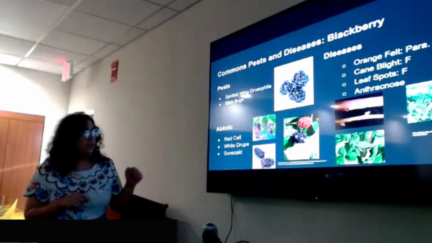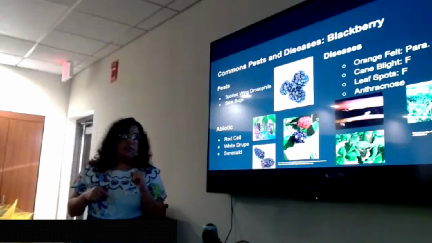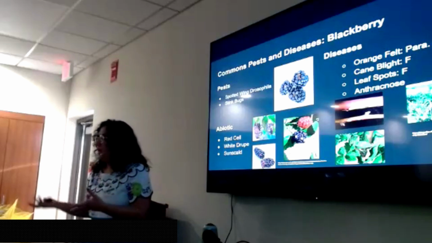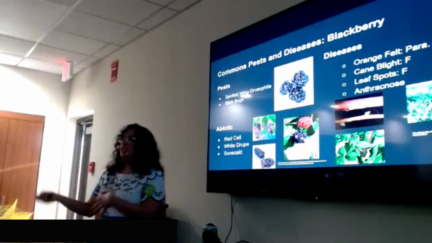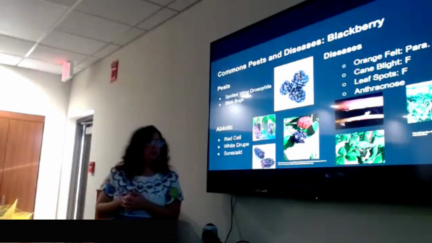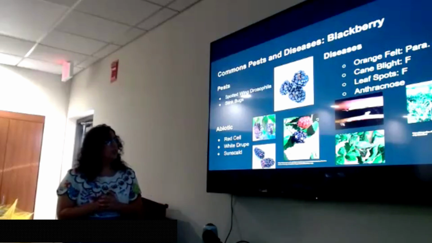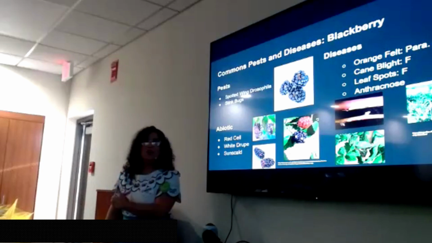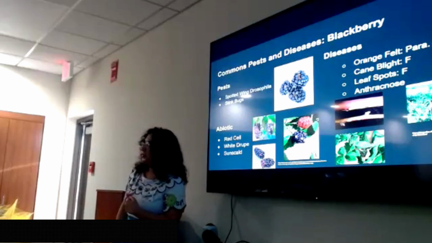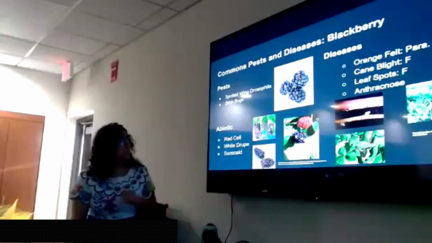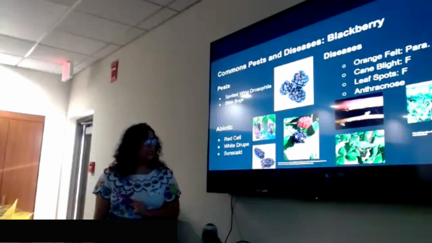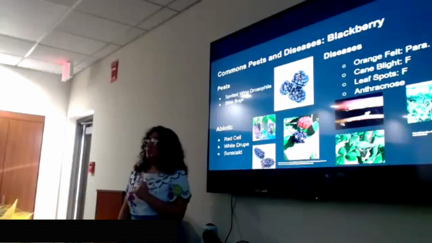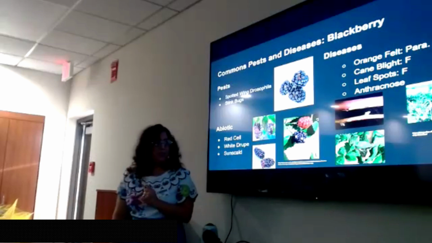We can have cane blight, leaf spots, and anthracnose, which are all fungus, with spots and dieback, the same typical symptoms you might see, and those are some of our culprits. And with a lot of small fruit, a lot of problems can be caused by harvesting and storing them. These are your abiotic conditions: red cell, white droop, and sun scald. Sun scald is sunburn for plants.